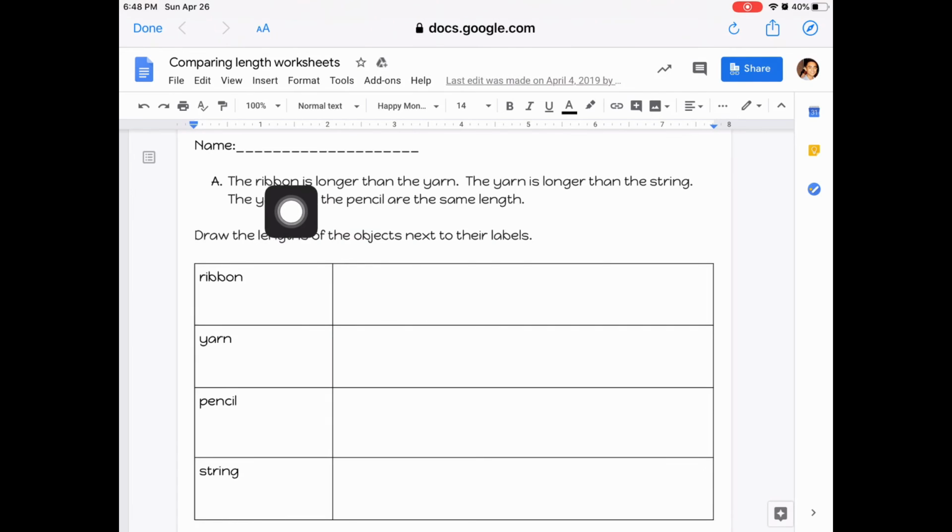Ribbon. The ribbon is longer than the yarn here. So you need to make a line of the ribbon and then a yarn. So you will make a ribbon which is longer than the yarn. You know what it means? So you're going to draw a ribbon which is longer than the yarn.